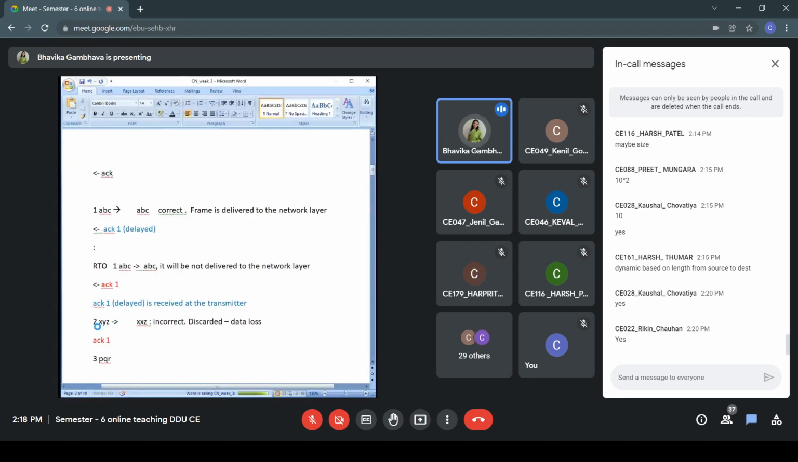So I'm waiting for the acknowledgement of 2. Until it receives the acknowledgement of 2, it will never be transmitting this. It will never be sending frame number 3, and hence will be saved from missing data. So if acknowledgements are also numbered, then there is no confusion, and there is no data loss.